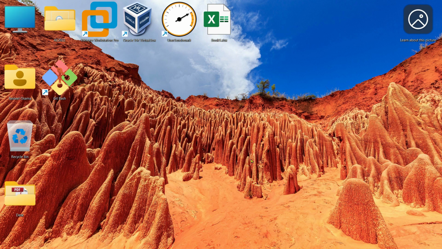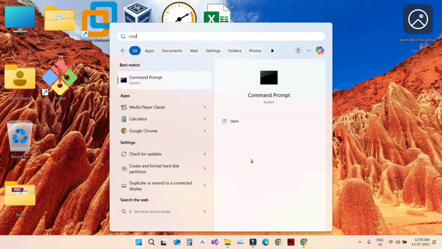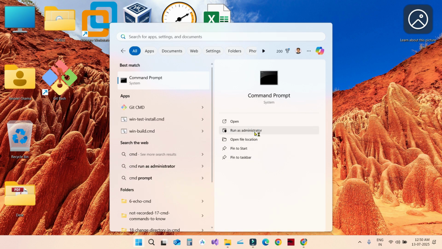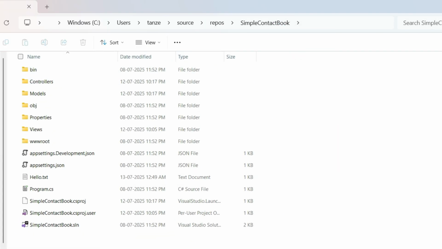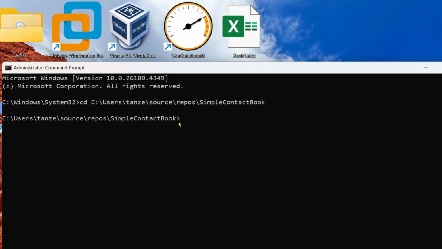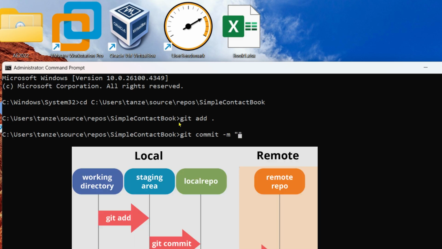To do that, you will have to open cmd, run as administrator. Alright, then you have to write cd just as before, and then specify the folder location. Hit enter, and that will become our active directory. Then we have to use git add dot, hit enter. It's going to add all the files to our git. Then git commit -m, and then we can add our message, something like what changes we have made to the project before pushing it.